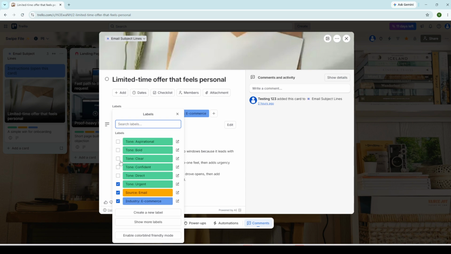With your cards created and content attached, the next step is to organize everything with labels and custom fields. Open any card and click Labels from the menu on the right-hand side. Trello lets you create color-coded labels, and you should customize them for your swipe file. I suggest creating labels for industry, like tech, health, finance, and e-commerce, and also for tone, like persuasive, funny, urgent, or educational. You can also add a label for the source, such as email newsletter or Instagram ad.